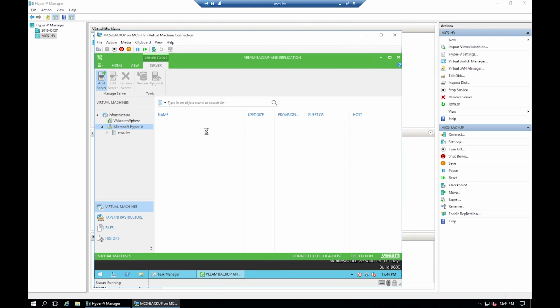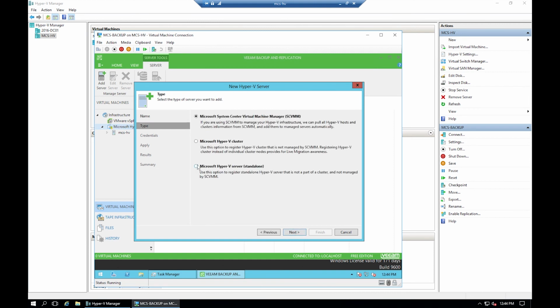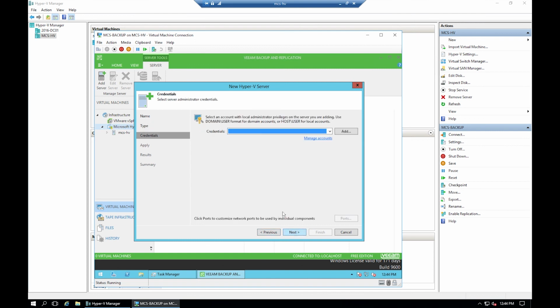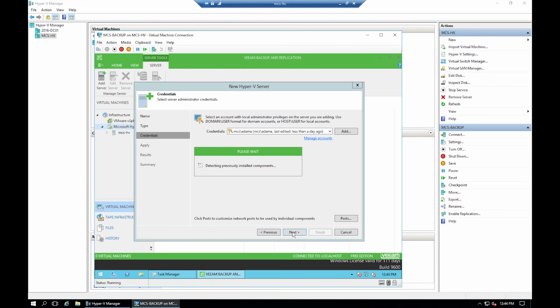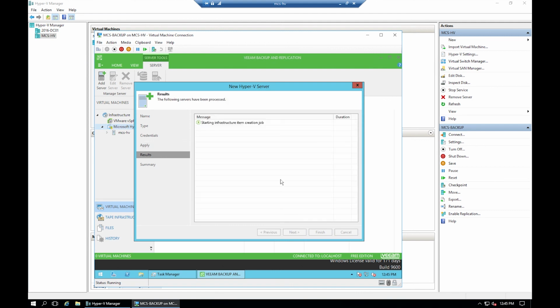And let's go ahead and add the 2016-DC01 server as well, so that we can back up and restore machines off there. It is Hyper-V standalone, next. We're going to use those credentials we added earlier for this machine, and it should detect that it was previously installed as well, I believe. Yes, you see there it already exists. So what it has to do is go out there and grab those connections and services and tell them, okay, now you belong to this instance of Veeam.